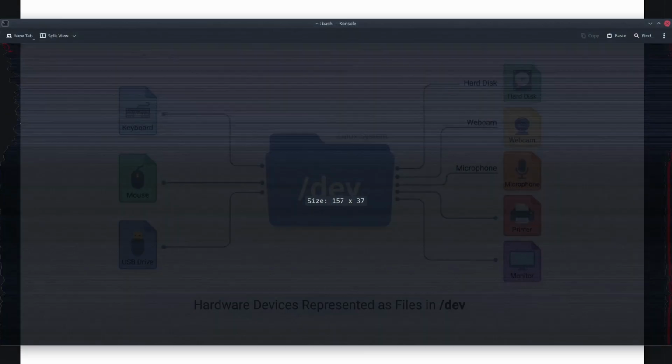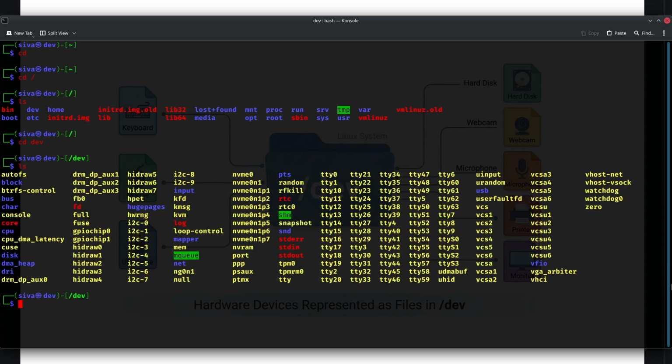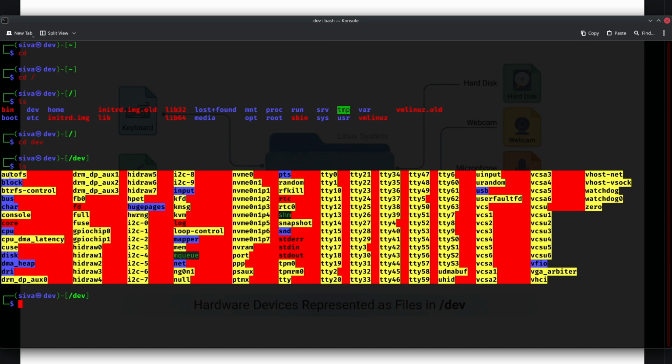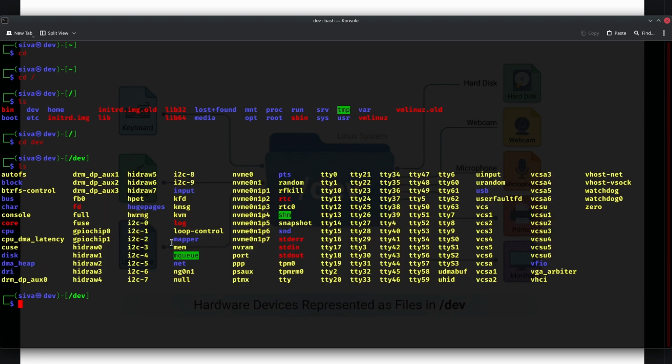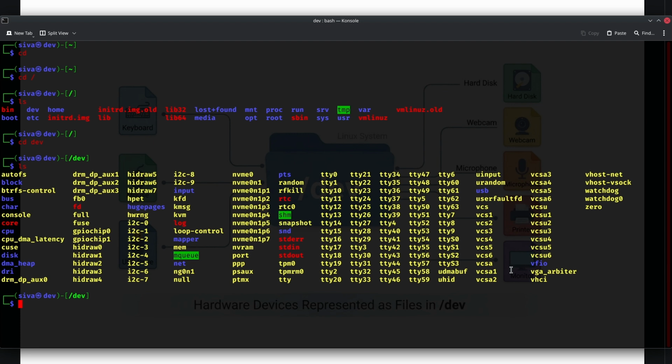So let's open terminal and type cd slash plus press enter. Let's list them and let's go to the dev, list them. So here you can see these are all the files and directories that are present inside the dev directory. So here you can see these are nothing but my SSD files, and they are temp files.